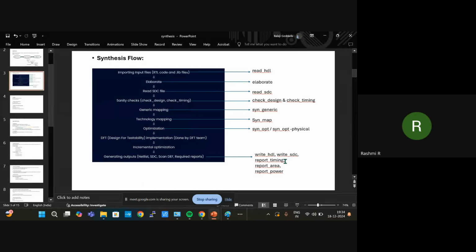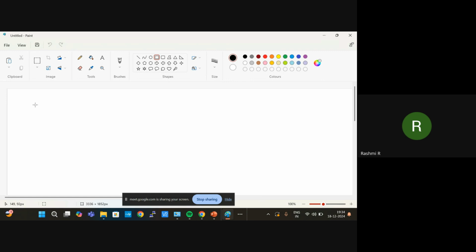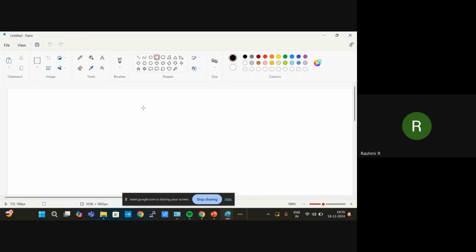I said report timing, right? Report timing will give a complete detailed report. One more thing is, while doing optimization, we will tell the tool which paths to optimize. Let me explain first what the path groups present in our design are.